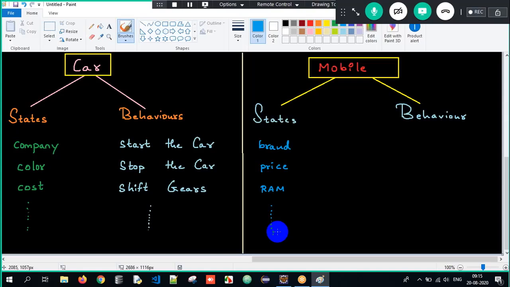What about the behaviors here? Sir, if I want to call someone, I am performing some task. How? I have to take the phone, I have to dial their number, and I have to call them. I am performing some task. Correct? I want to text someone. So again, I have to open the phone, open WhatsApp, type the message, and send it. So I am performing some task. Correct? I want to play games. Again, I'm doing some task.